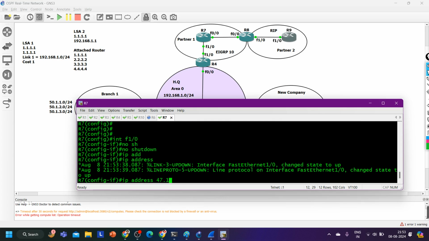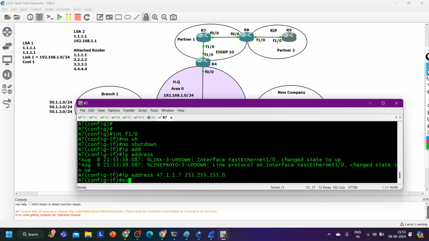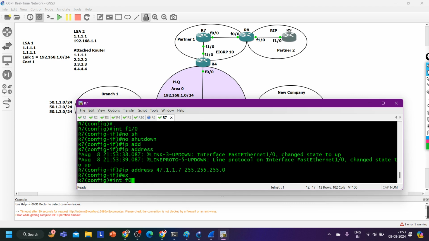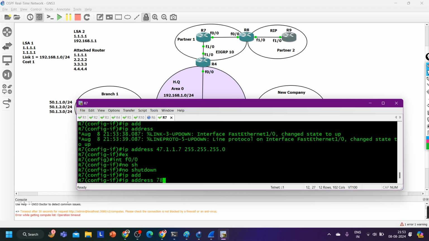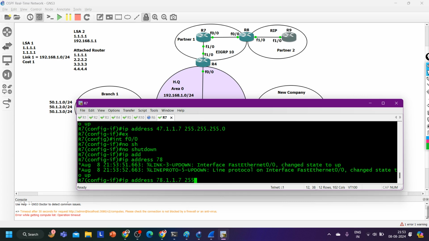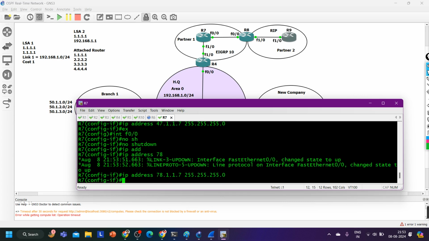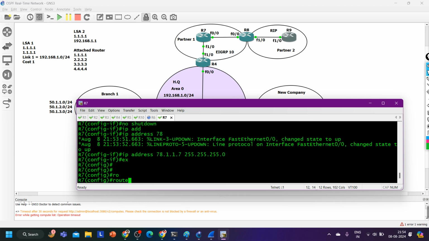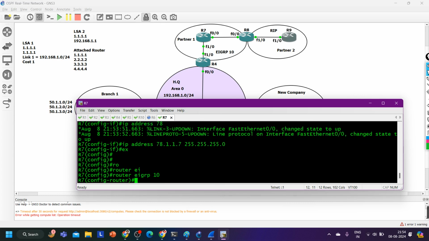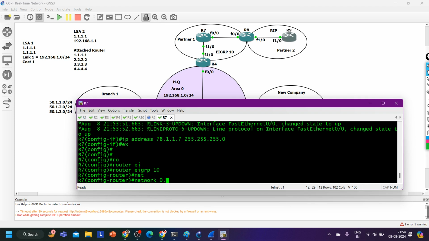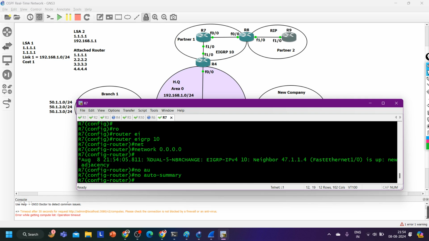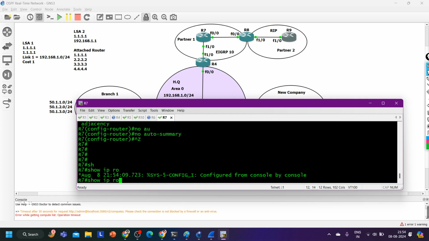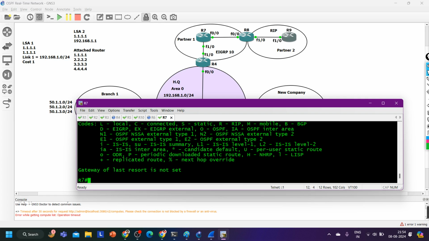Between router 4 and router 7, I am running 47 network, 47.1.1.7, 255.255.255.0. Exit. Interface F0/0, say no shut. And here guys, network 78.1.1.7, 255.255.255.0. Exit. Can I run the 0.0.0.0 command? Network 0.0.0.0? Yes, because all interfaces belong to the same routing protocol. Say no auto-summary. So show ip route EIGRP.